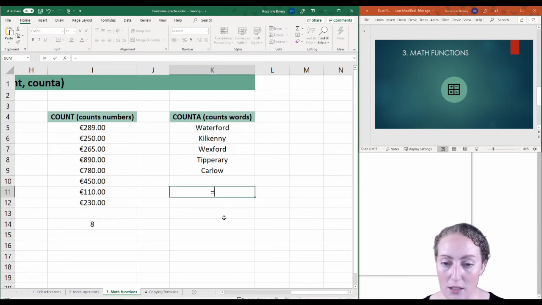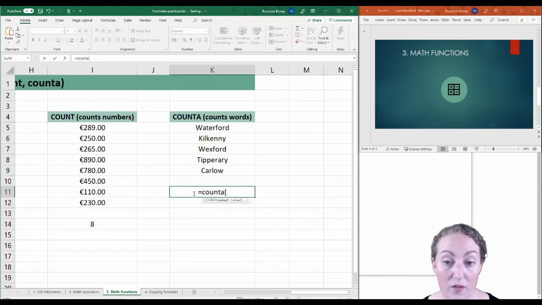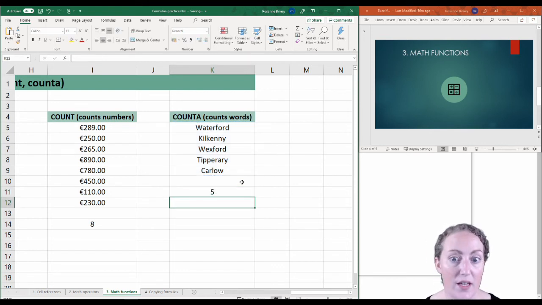And lastly then, count A. Count only works on numbers. So it's okay for counting this kind of thing, or the same with my other numbers I had over there. But if it was words instead, you need to use count A. So that tells it to look for letters. So again, just type count A, open your round bracket, select all your words and close the bracket. And that should tell me there's 5 different counties listed there.